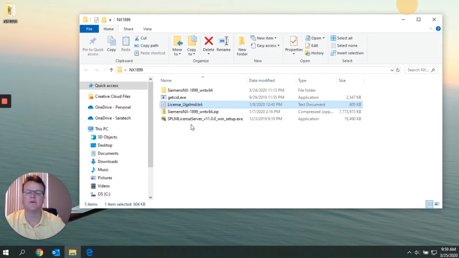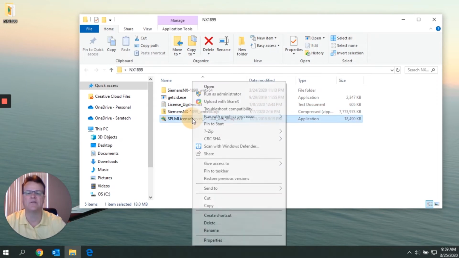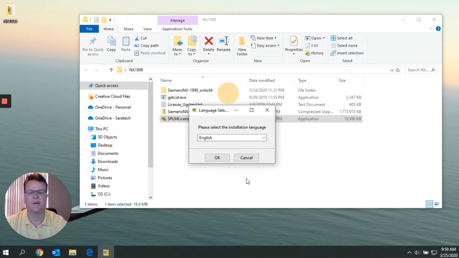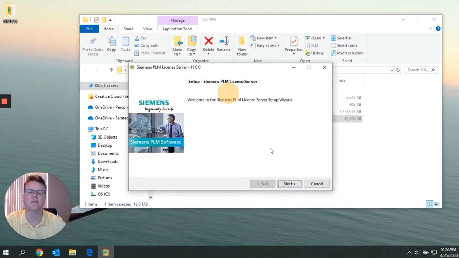The first thing I'm going to do is install my license manager. I'm going to run this as administrator. It usually takes a second to pop up. This GUI pops up because I have Java already installed. If you do not get this GUI, that means you need to install Java, especially with a lot of new installs, brand new machines. We'll say yes to continue.